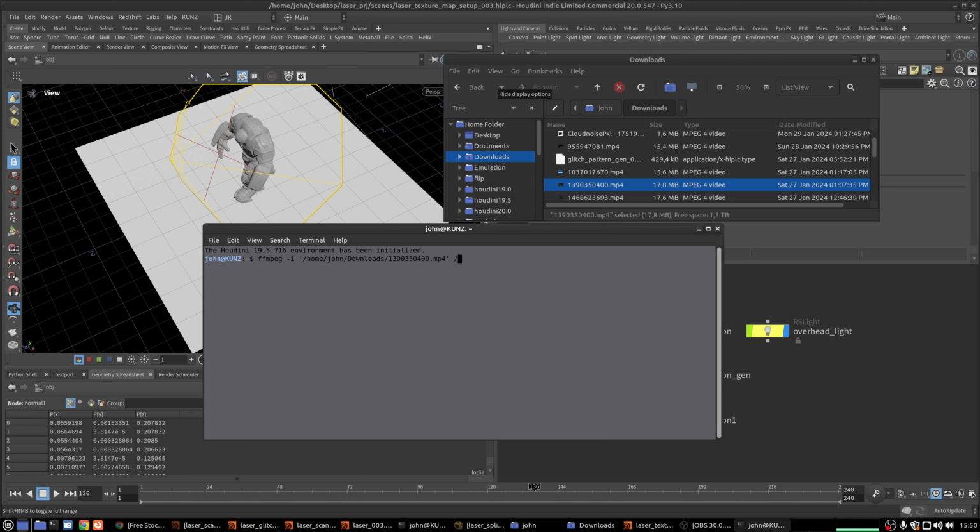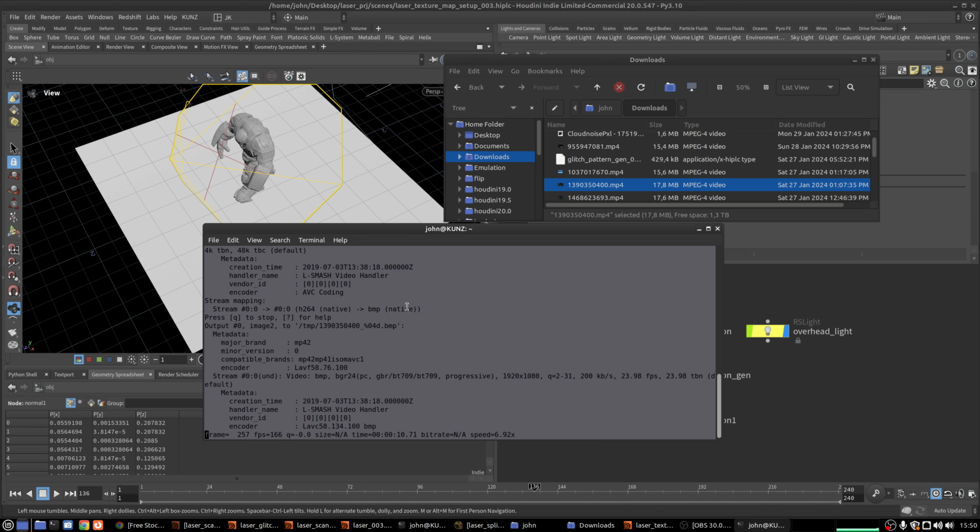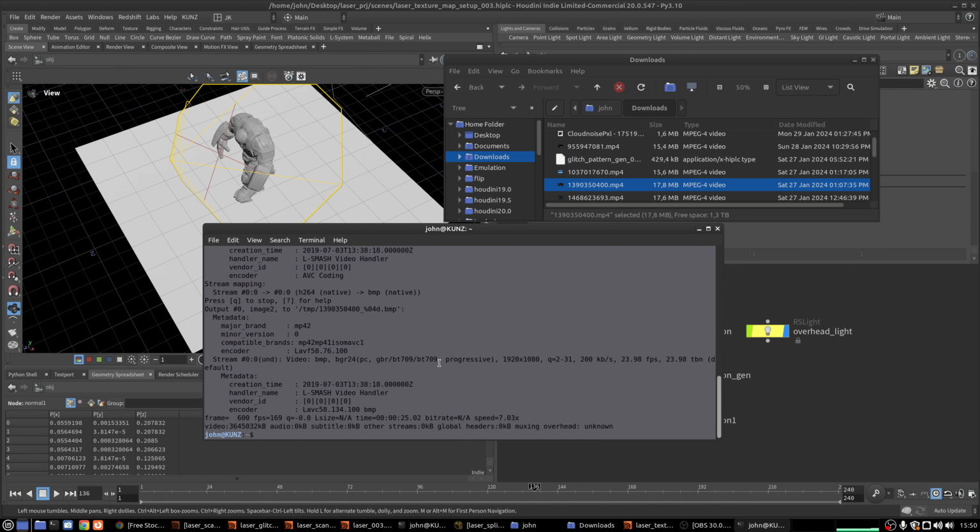And the output, I'm just going to put this into the temporary directory, and I'm going to use the same file name as like a prefix. And then if you use %04d.bmp, that will be your output image. So this is just taking the video file, the MP4 file, and extracting the frames to BMP like that. That's basically the quickest way to save images, just without compression or whatever. It's quicker than PNG or other things like that.